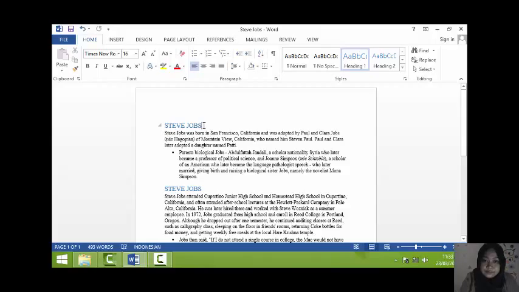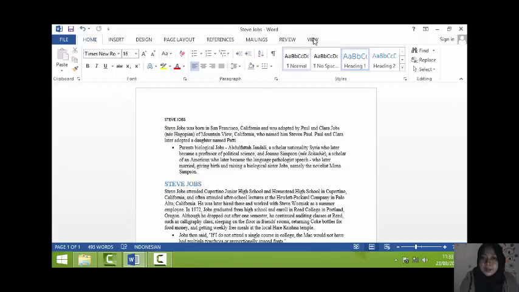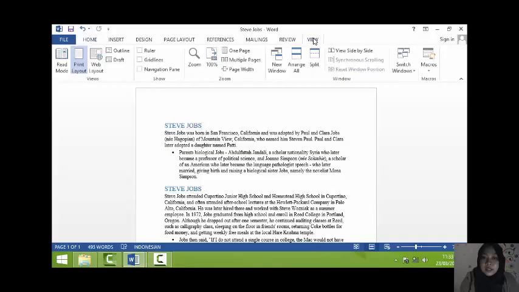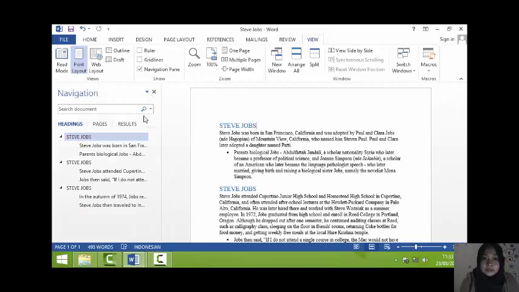And if the navigation pane is not visible, you can click the View tab. You can choose Navigation pane and Show Group. In the navigation pane works 3 tabs: Headings, Page, and Result. You can click any heading that is in the List Heading tab.